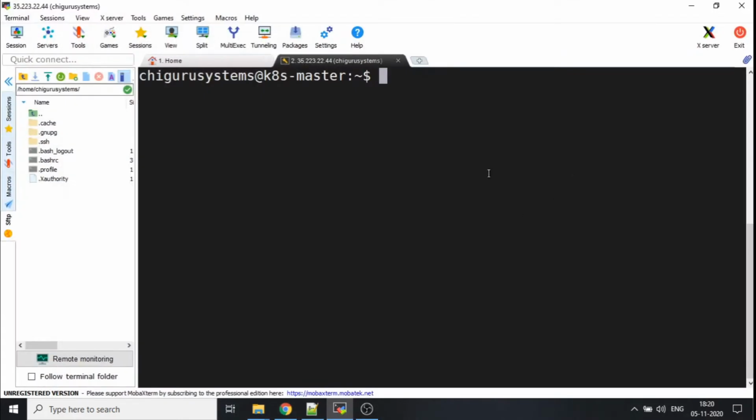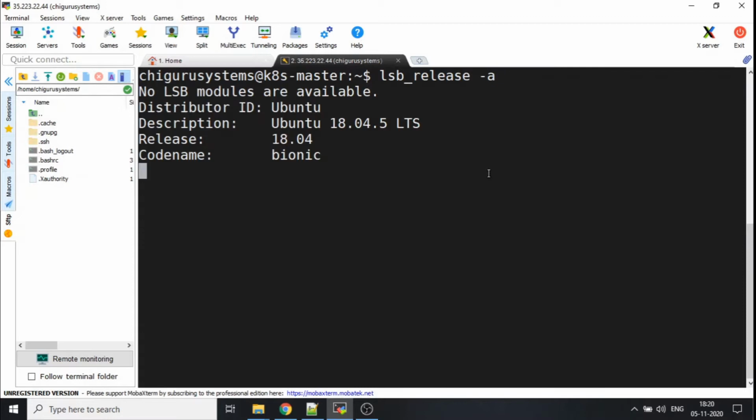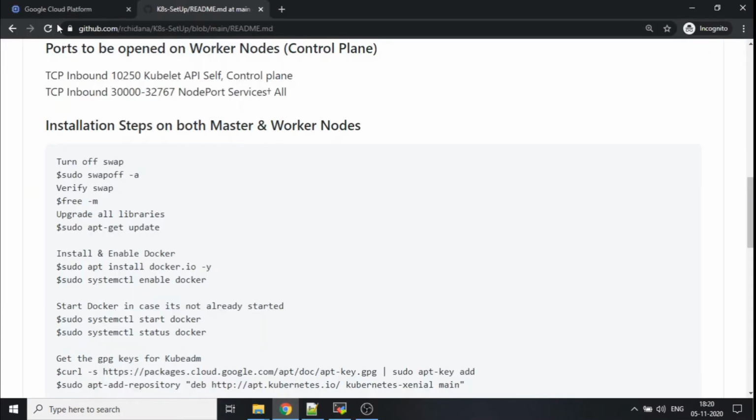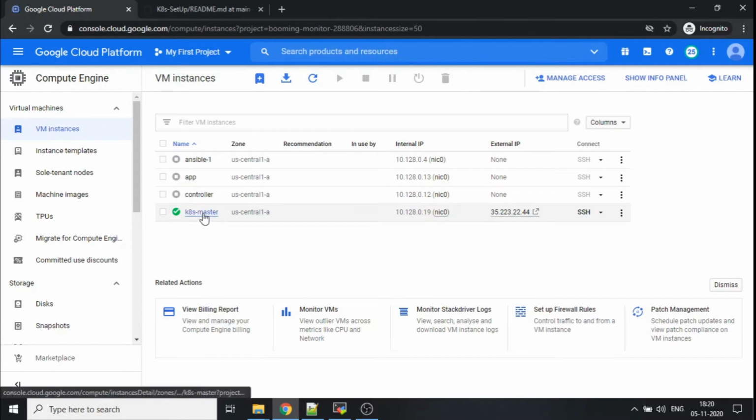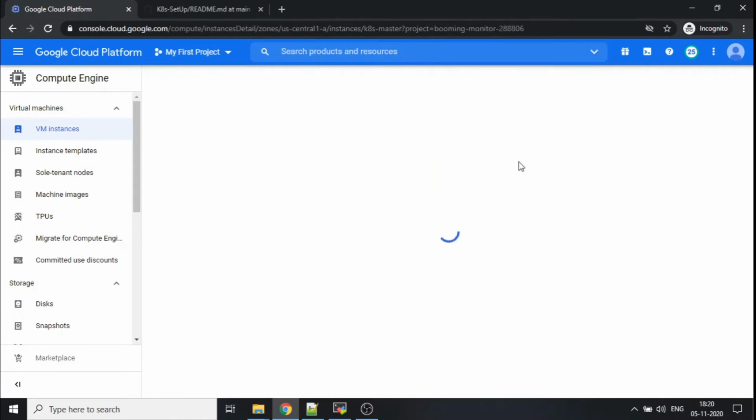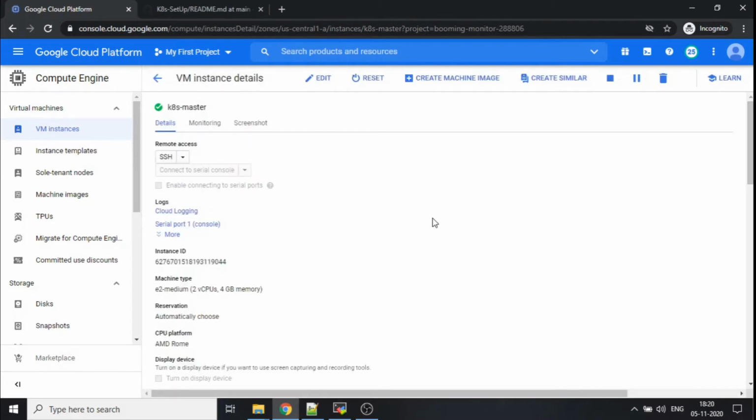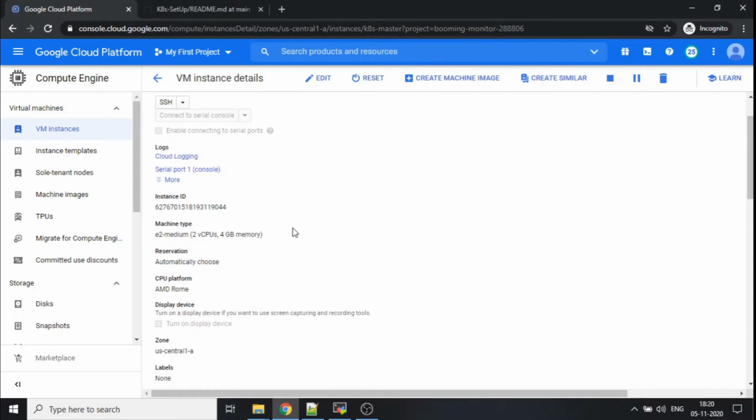So I've connected to my Ubuntu box, and let me check the version. This is the Ubuntu box. It's got version 18.04 of Ubuntu, and let me see if I can show you the configuration of the box. Yeah, it's an EC2 medium, 2 virtual CPUs and 4 GB memory. Not a very powerful box, but this is sufficient for me to bring up my Kubernetes cluster. Alright, so that's the box.